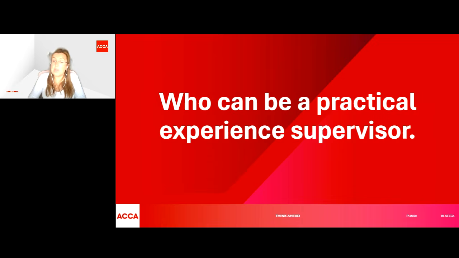So who can be your practical experience supervisor? There are different rules that mean your supervisor will be able to sign off both your performance objectives and your time, or they may only be able to sign off your time, or they may be only eligible to sign off your performance objectives. We know this can be confusing, so we'll now take a look at some scenarios to help you identify who could be your supervisor in your particular circumstances.